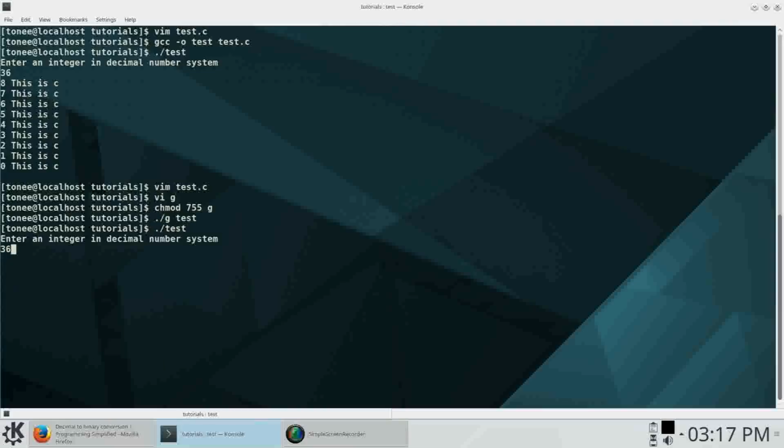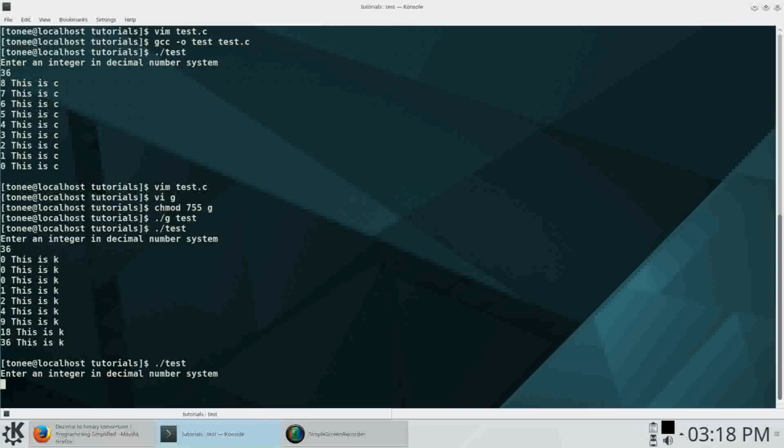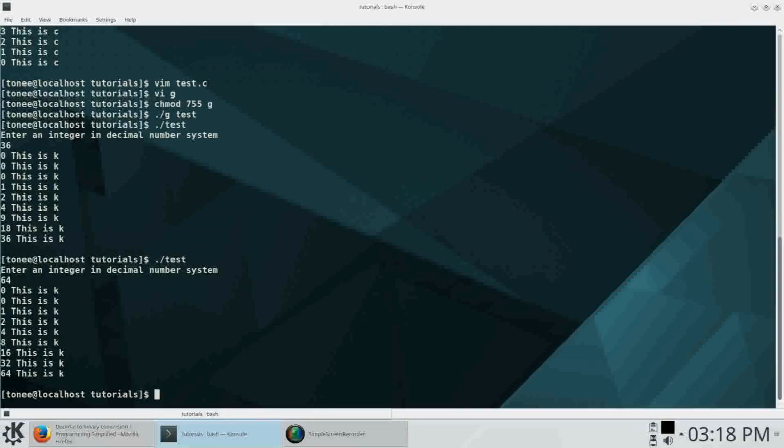36. And as you can see, it pretty much divides the number in half: 36, 18, 9. 9 can't be divided in half equally, so it uses 4, 2, then 1. Let's run it again. I'll use a different number so you can see the pattern better. We'll use 64. And as you can see, 64, 32, 16, 8, 4, 2, 1. Let's go back into the program.